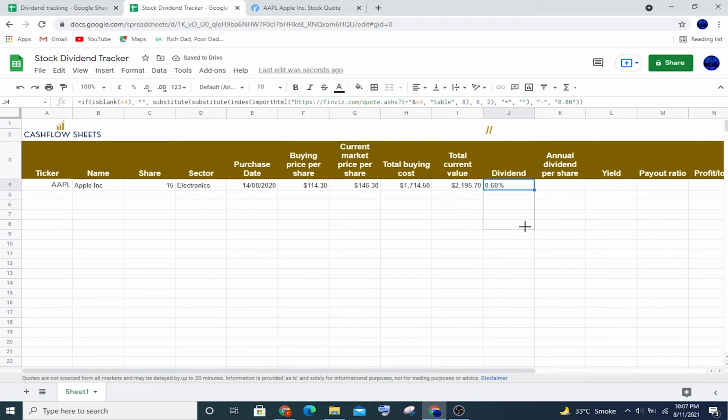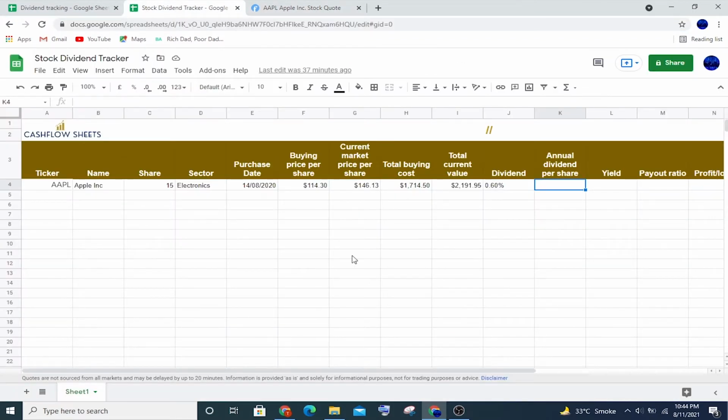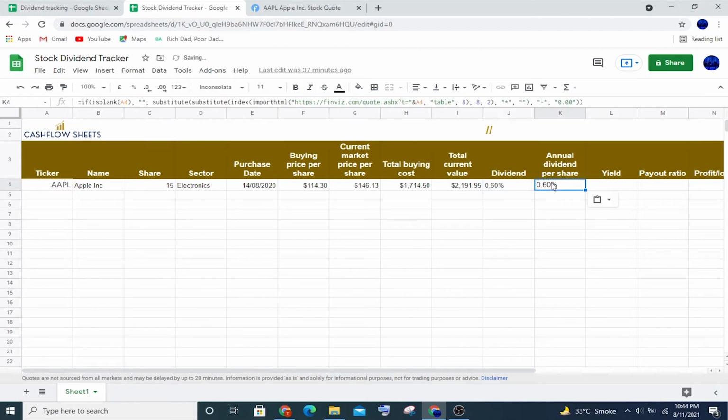We can also pull the annual dividend per share values from the Finviz website using the same INDEX and IMPORTHTML formula. As we can see on the website, the annual dividend per share is in row 7. We'll just copy the formula for the dividend cell and paste it in the annual dividend per share cell, and change the table row number from 8 to 7. Drag the formula down to copy it.